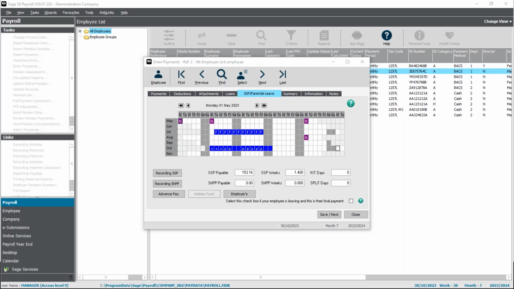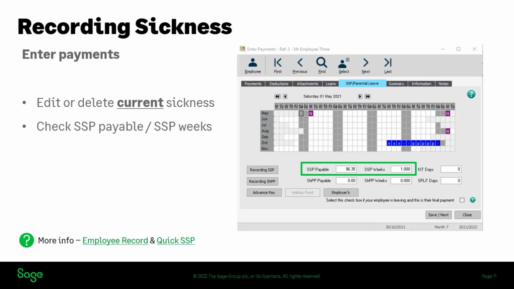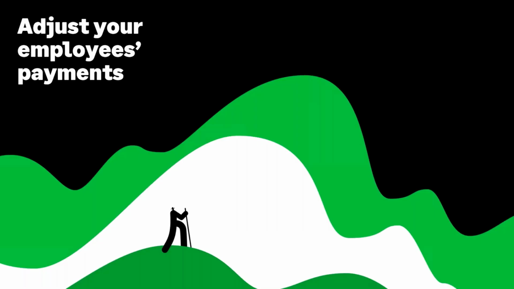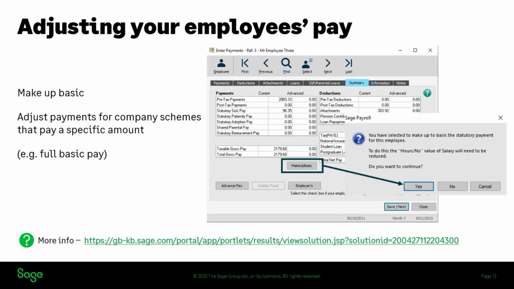If we return now to our presentation, because we're going to move on to the next section, which is all about adjusting your employees' payments. So this is an option for those who potentially have company sick pay schemes. For example, we have the Make It Basic option. Now what this does, and we'll show you a demo of it as well, is it will adjust any normal payments or their salary or wages payments to account for statutory sick pay.